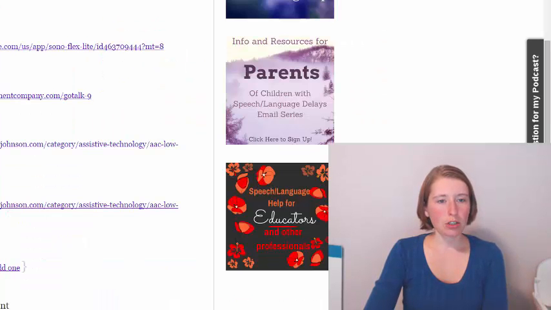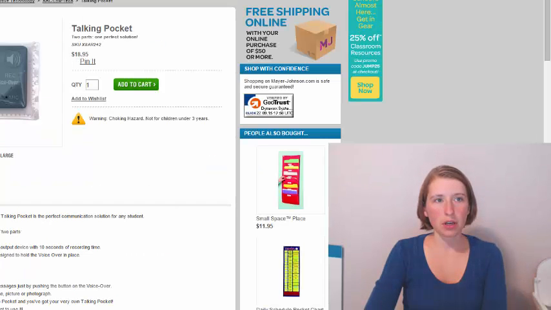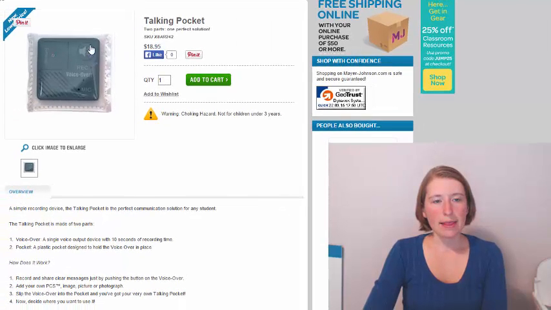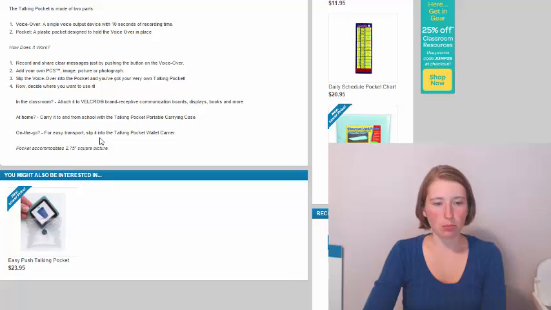And then we're going to do the Talking Pocket, if I can pull it up. Here we go. Okay, so this is Mayor Johnson's Talking Pocket. And this is another one push one. So it's just a single button that's going to say a single thing, and it's in a little pocket so that it's protected, but you'll still be able to hear it. And you just record a single message and have them push that.